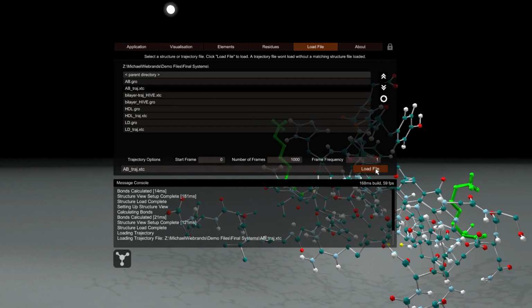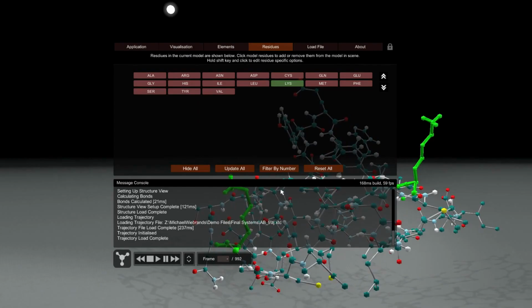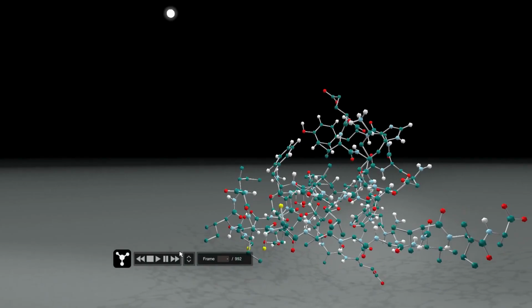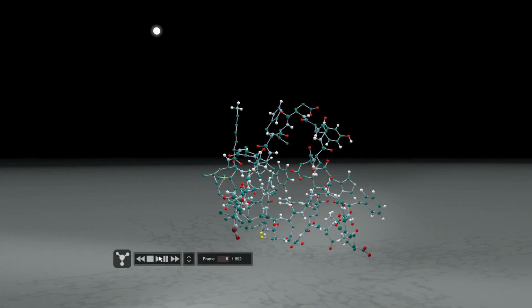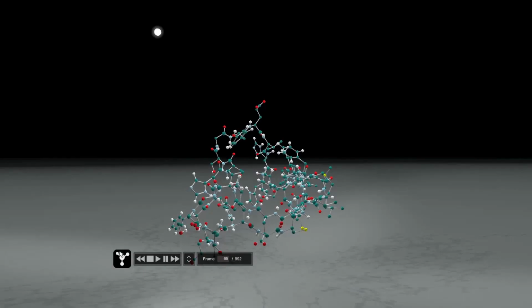All right, so we're going to now load a trajectory file, which is essentially an animation file. Let's reset the different colour of the residues. Then we can hit play and see how the structure moves and interacts.